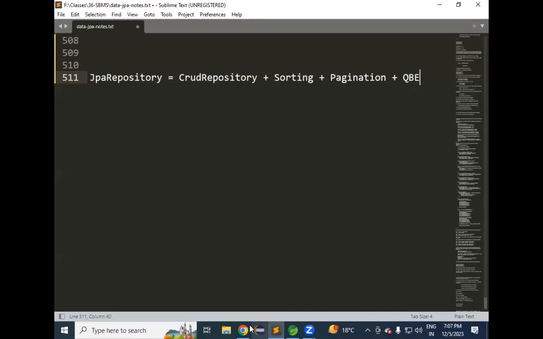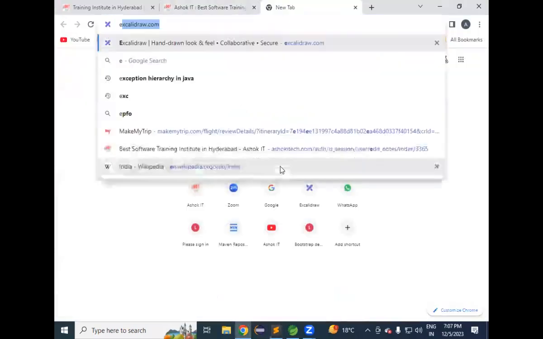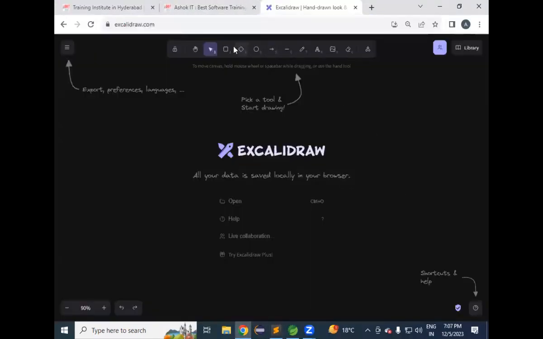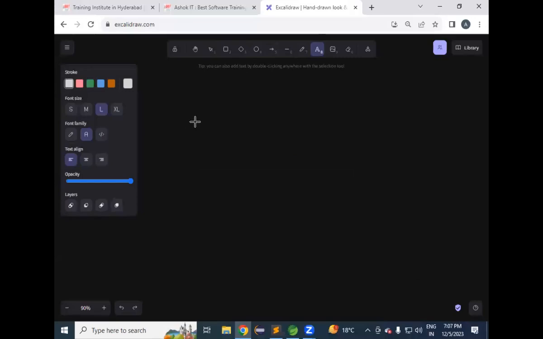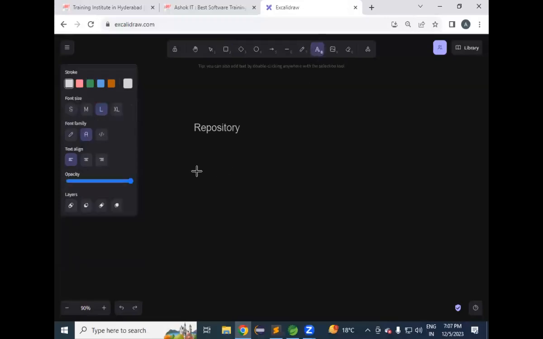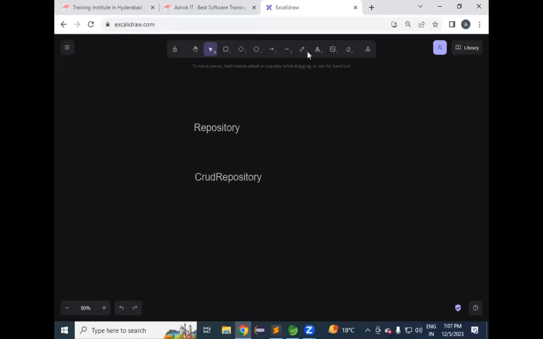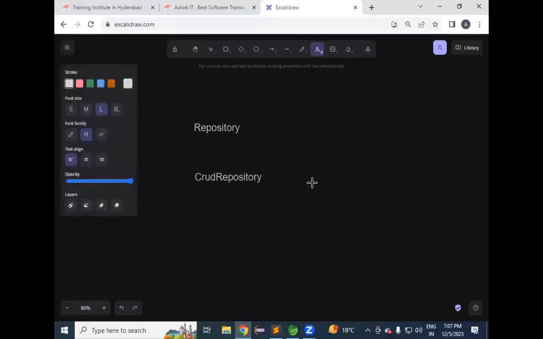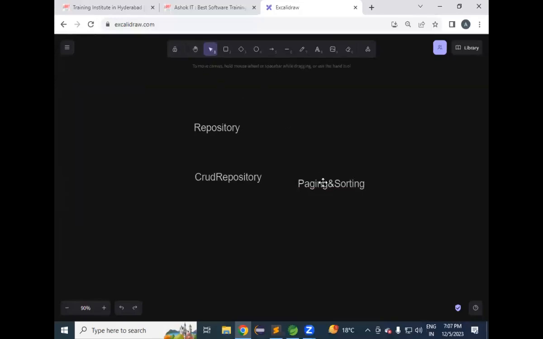Now, if we represent the relation between the CRUD repository and JPA repository, first there is one interface called repository interface. Then there is an interface called CRUD repository interface. And there is an interface called paging and sorting interface, available in the data JPA.